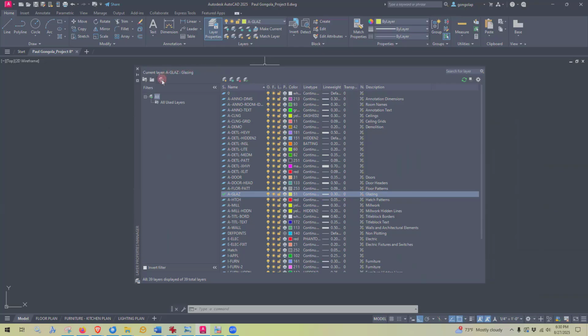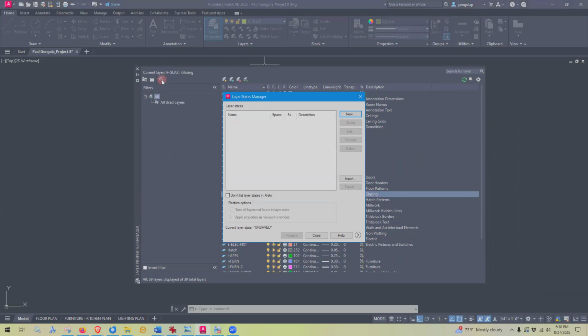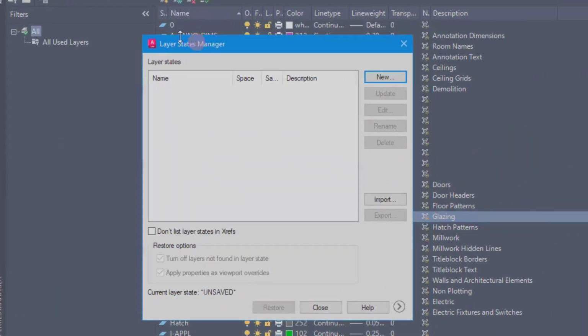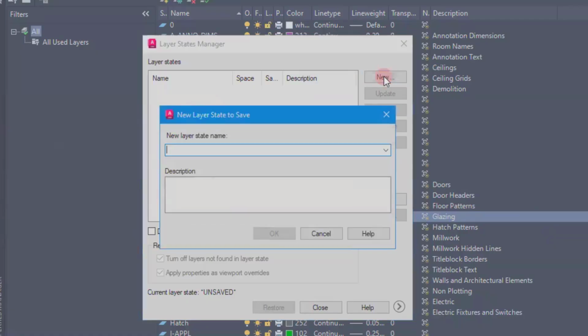So I'm going to come over here to this Layer States Manager button here. I'm just going to click on it. And I get this Layer States Manager that allows me to create a whole bunch of layer states. And I'm just going to create a brand new one. I'm just going to click New. And I'm just going to call it Default.